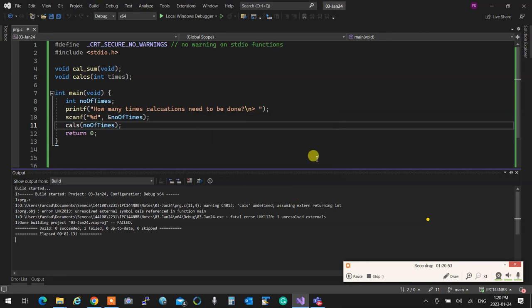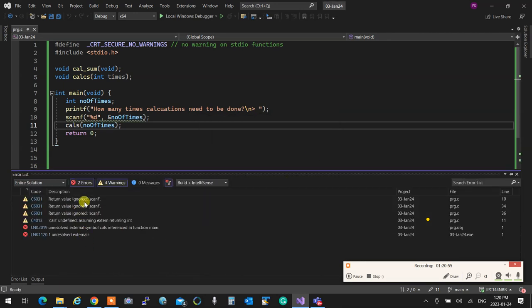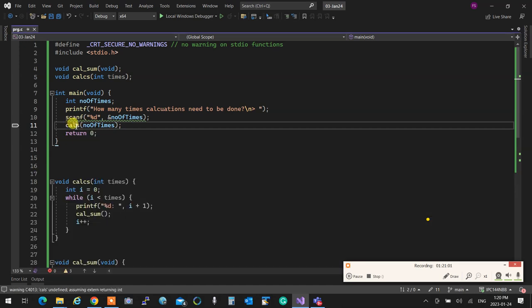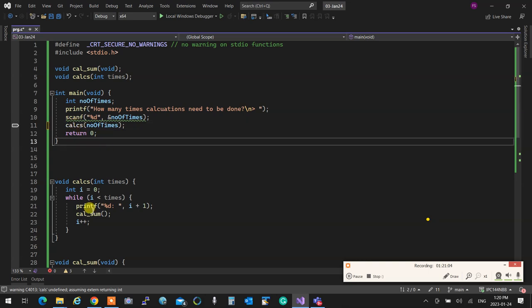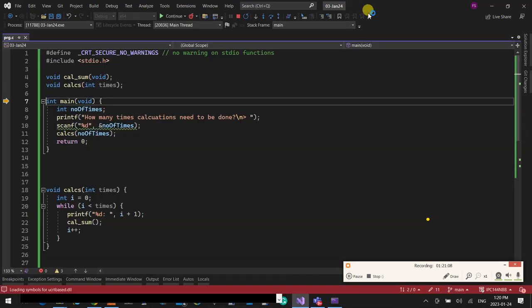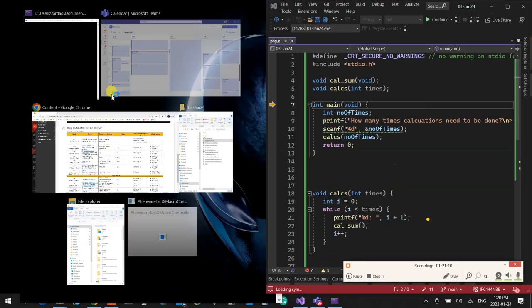Build errors, let's fix it. Return value, we don't need that. Oh, calcs, not cals. Calcs. Okay, one more time. I'm pressing F10. Bring this at right and this one at left.